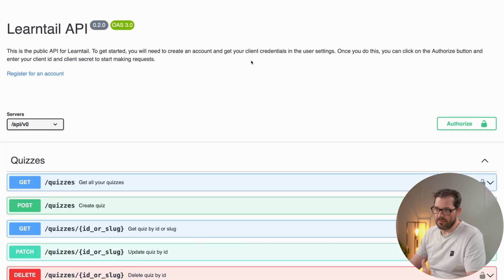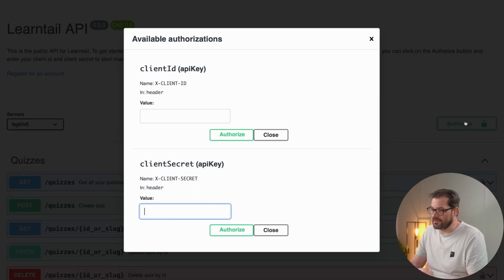So this opens a new page. This is the Learntail API, and you can use a Python script, for example, or any other type of program to interact with the REST API via HTTP request, but you can also directly use this website after you authorize it. So I'm going to click this authorize button here, and there's two values. We can input the client ID and the client secret.